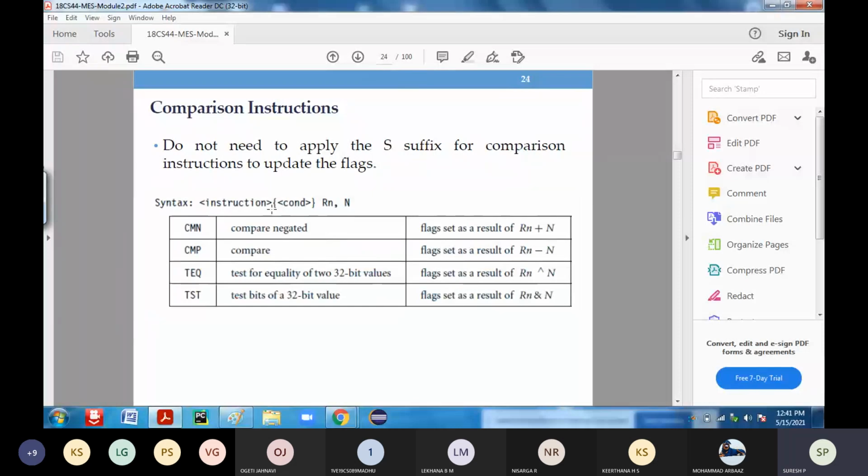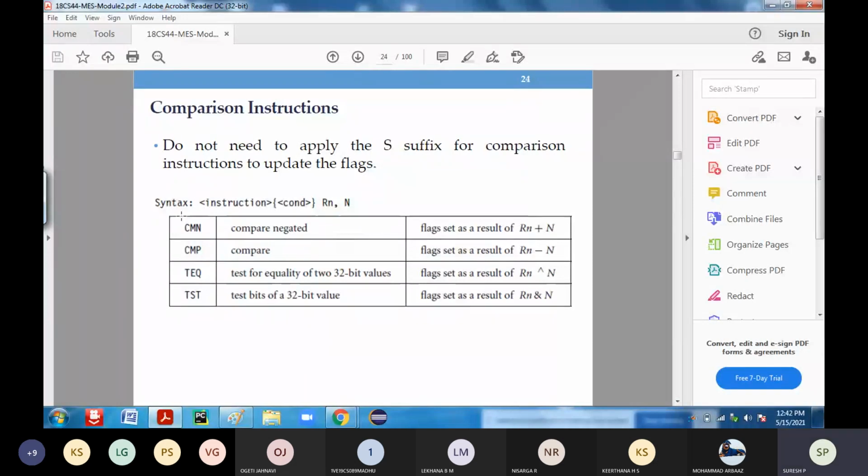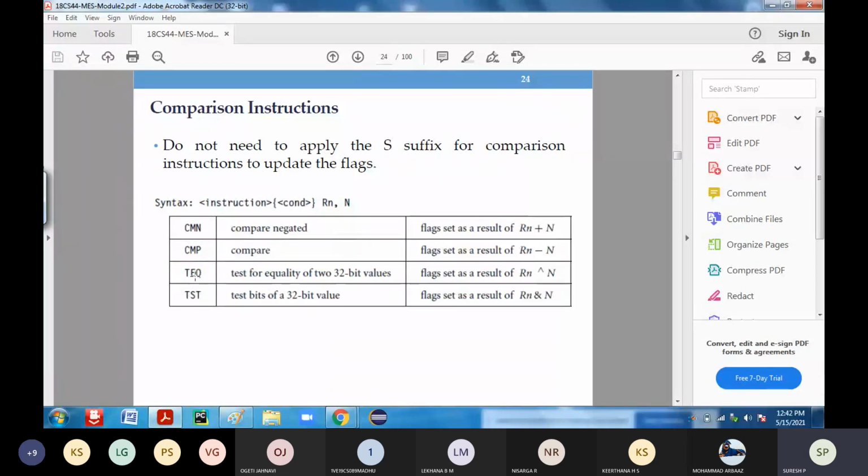Okay, because sometimes what will happen, I'm not doing some add operation in the previous instruction to set the flag, but I have to set the flag. Now, depending upon what I have to set the flag means what? I have to do some operation. When you want to set the flags, you have to use these instructions. What are these instructions? It is nothing but your compare negate, compare, test for equality of two 32-bit values, and the test. Okay, TST stands for test for equality.